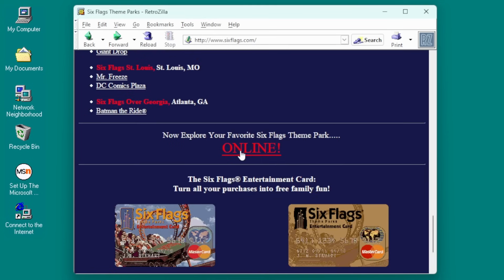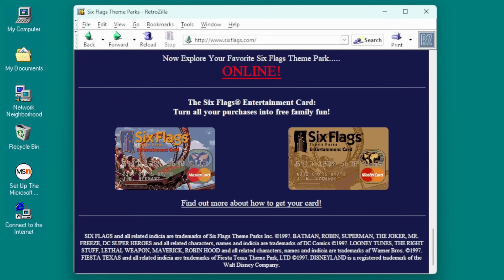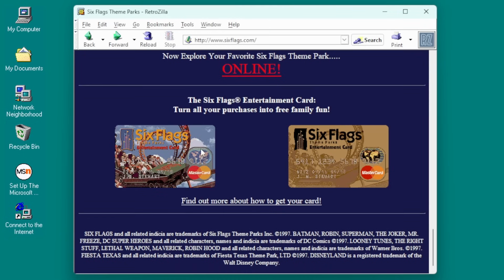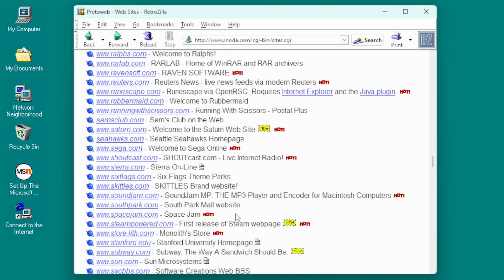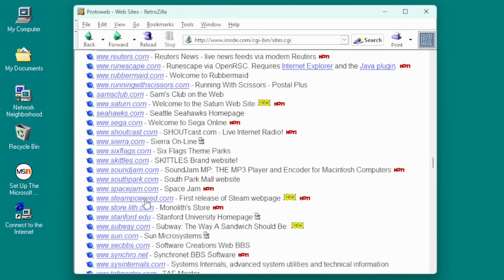Very 90s. You can get the Six Flags Entertainment card from MasterCard. Very retro-looking credit cards. How about... oh yeah, Space Jam is right here. How about the first release of the Steam webpage?